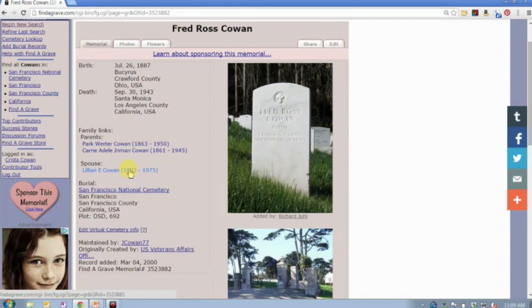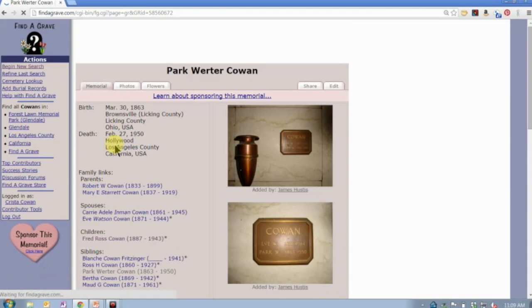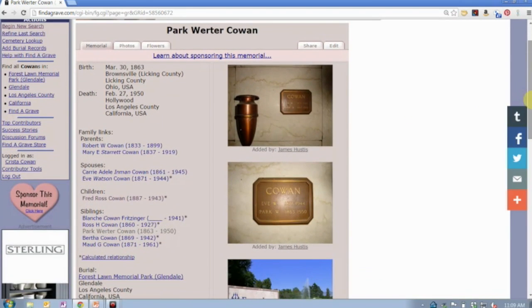So my grandmother and grandfather are buried right next to each other in the same cemetery there in San Francisco. But his father is actually buried down in Los Angeles County. And so it doesn't matter that it's not in the same cemetery. I can just click through to this relationship.